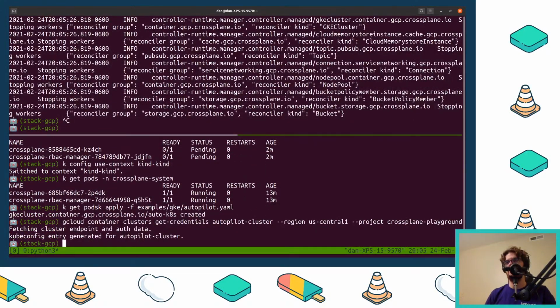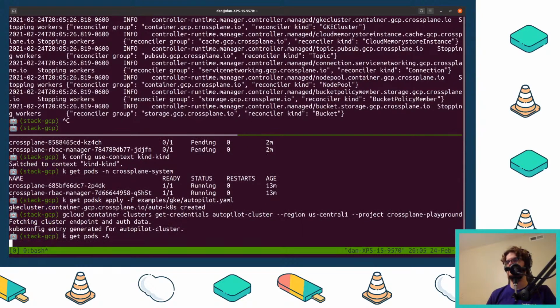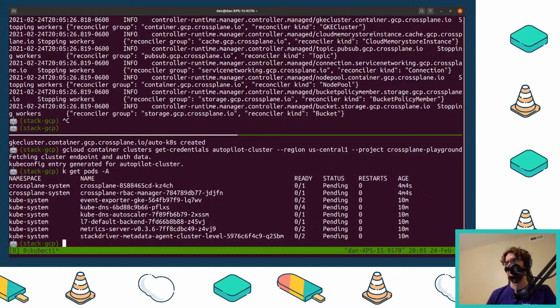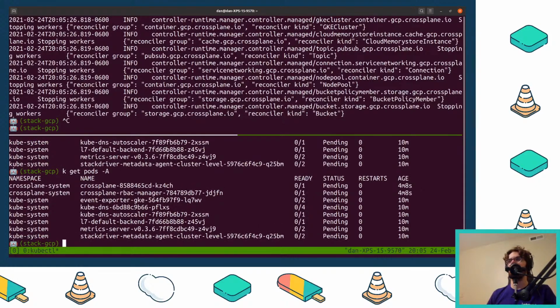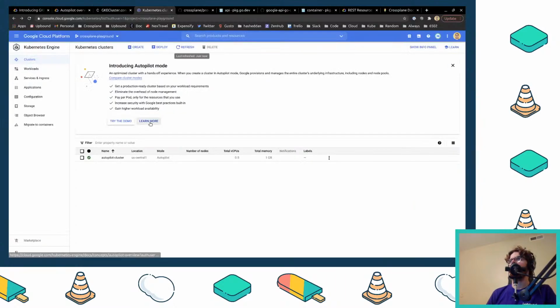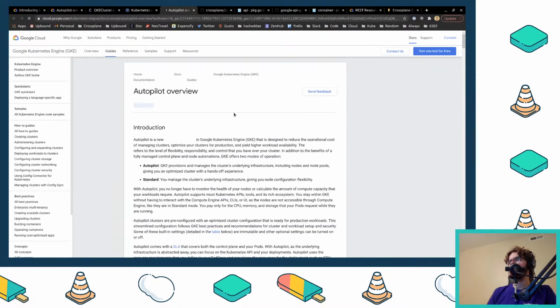So we're switching back over to the cluster. And these are still pending. So I'm not sure. We might need to enable something else in the autopilot cluster. Maybe actually, if we went to learn more here, that would be a useful thing to do.